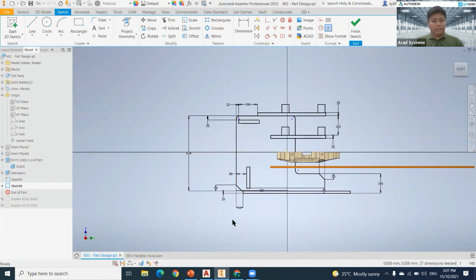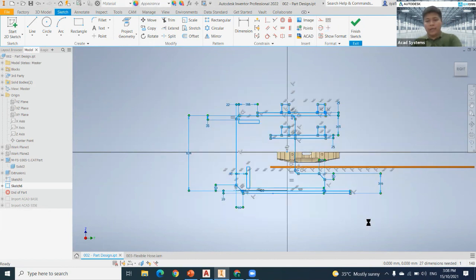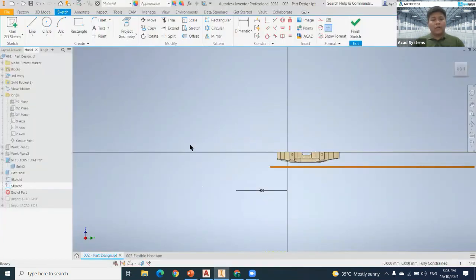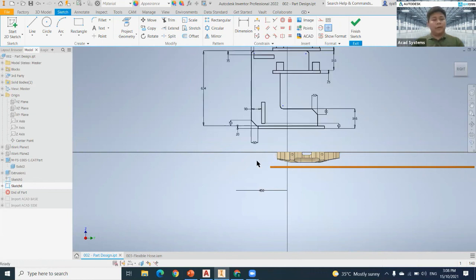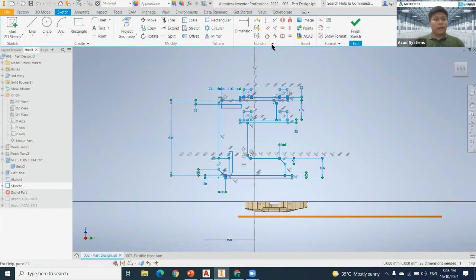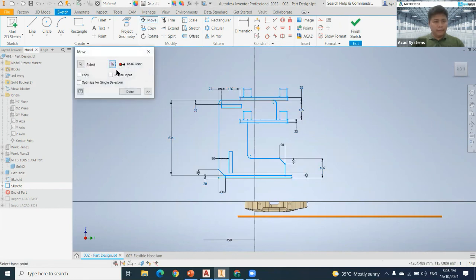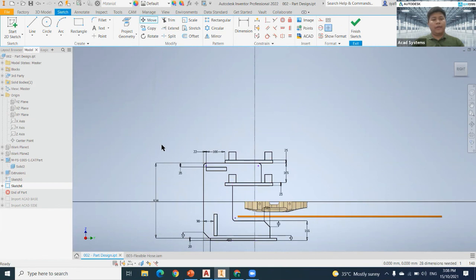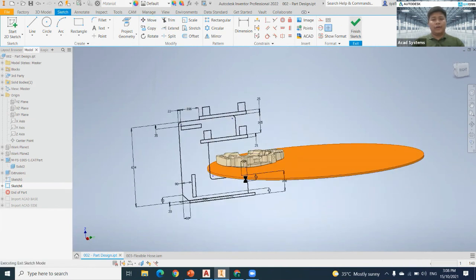So let me redo it again from my AutoCAD. I just go here, Control C, Control V, select anywhere, and do the selection and move the parts, the 2D drawing. Okay, so you can just do something like this, move and use this move button to here. Okay, done. And hit OK. So the first drawing is done.